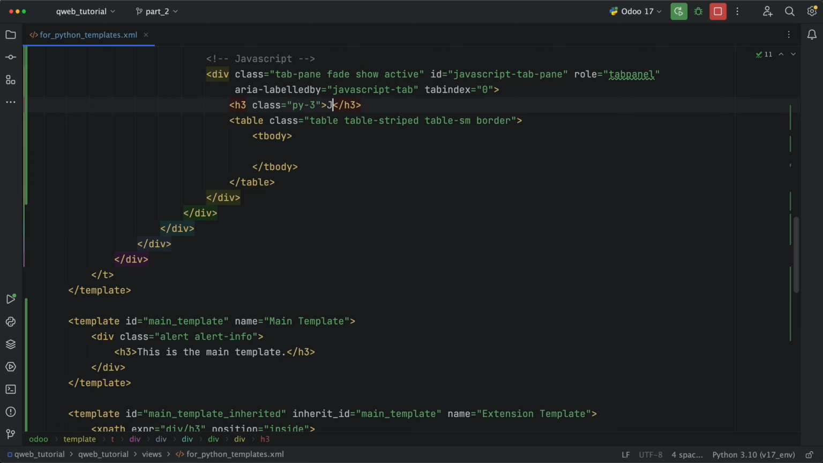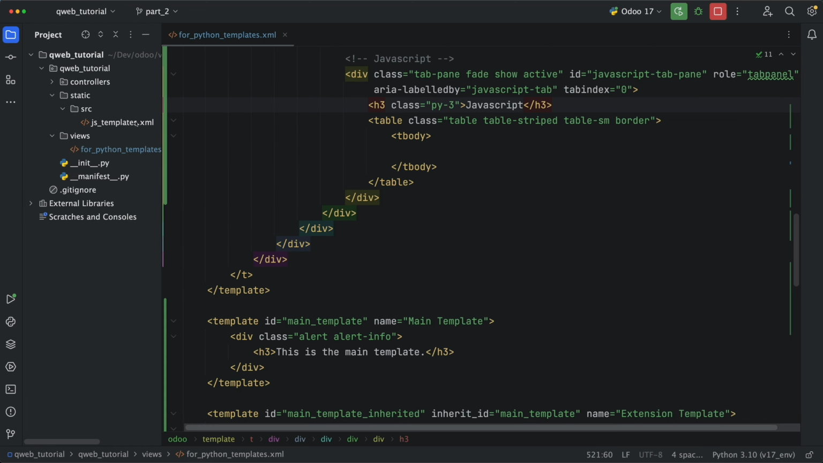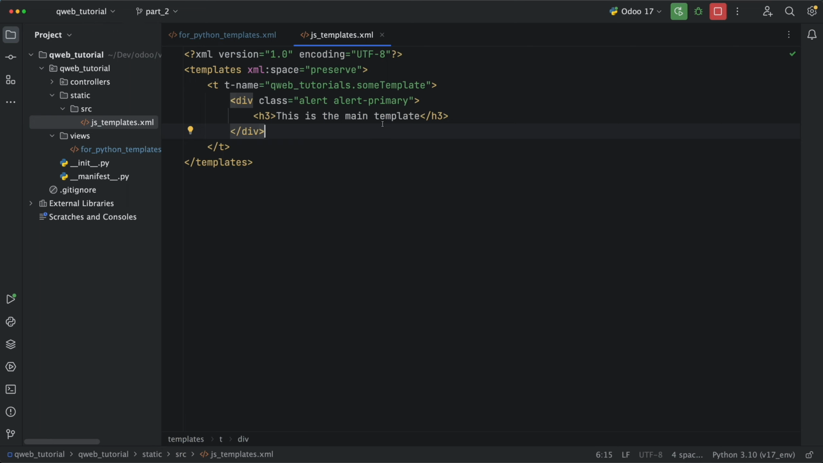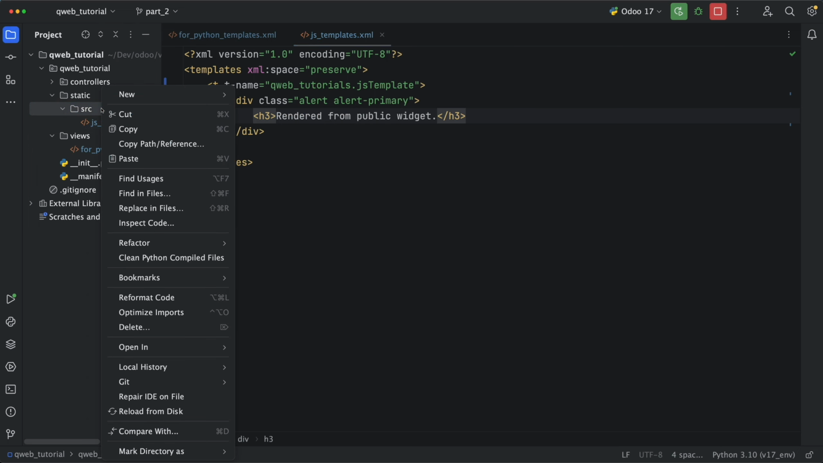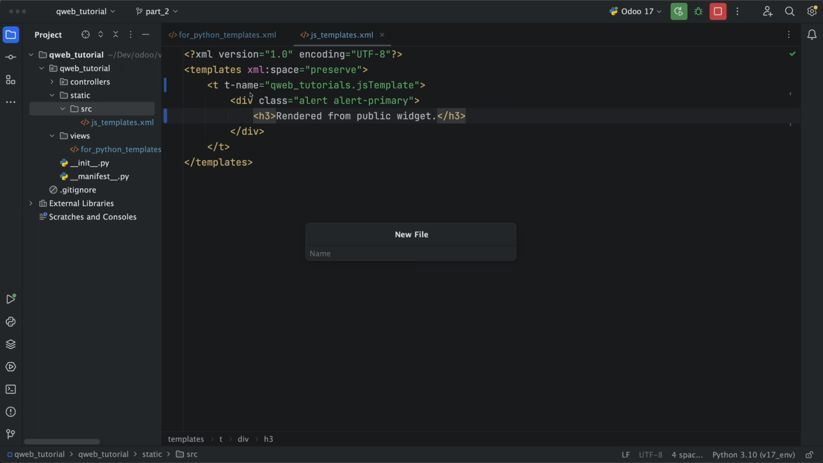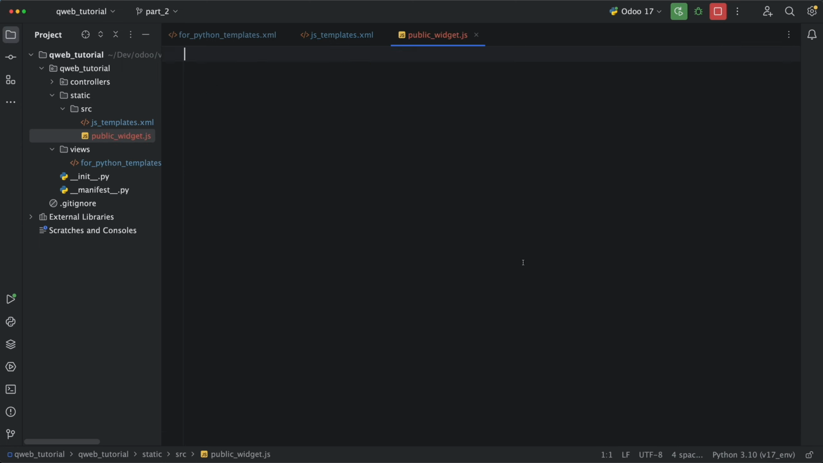Next, let's move on to the JavaScript part of QWeb. We will be going through several options on how to use it for a specific page. Under the JS templates file, let's start by creating a new template and name it QWebTutorials.js template, with an alert and h3 element rendered from the public widget. Then under the static src folder, let's create a new file, publicwidget.js.